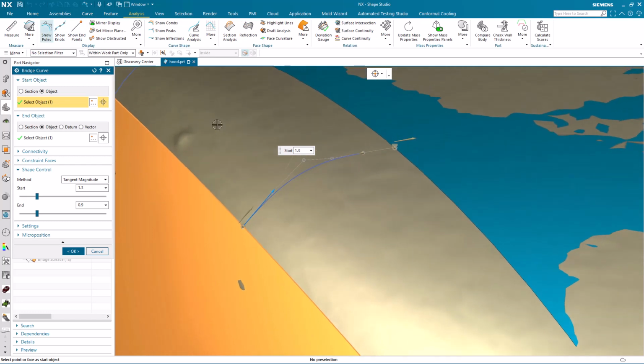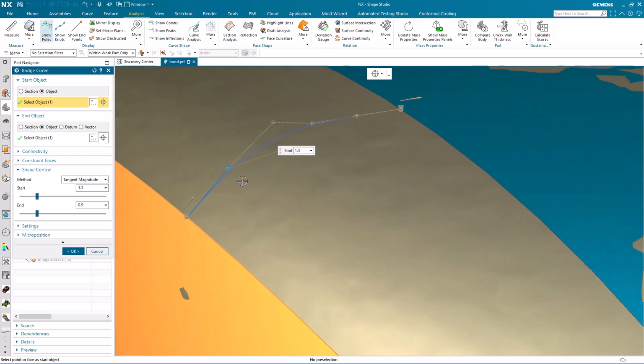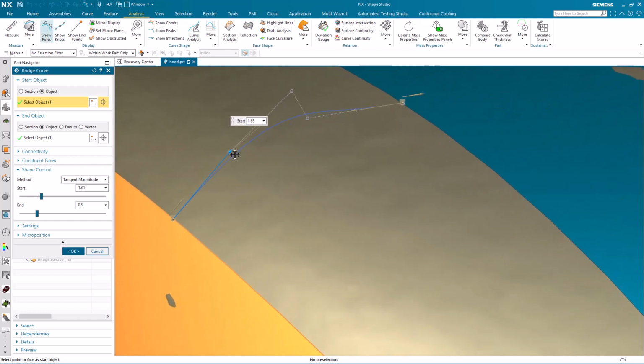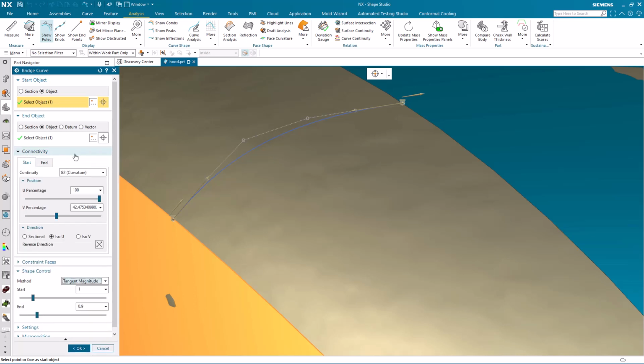Now, in this latest release of NX, we've removed that issue. So now when you create a bridge curve with one end that's curvature connected, it only applies the pole structure to that one end. Gives you more flexibility and better control, and makes the curve more lightweight.